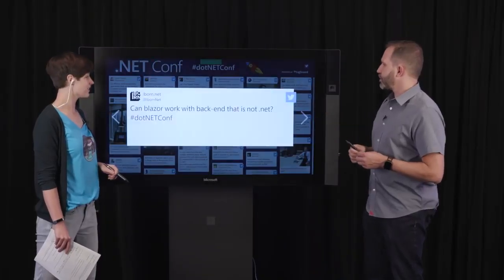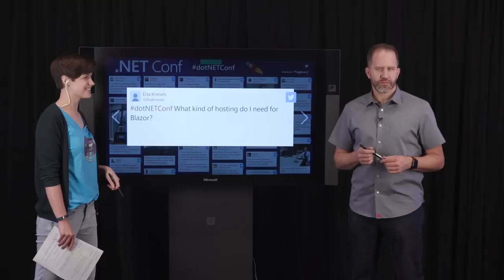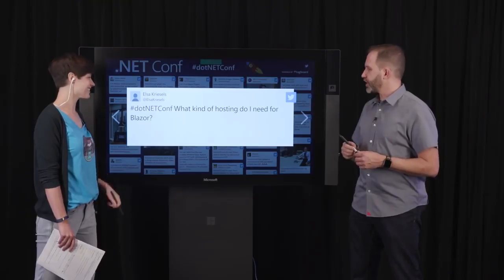Can Blazor work with backends that are not .NET? Absolutely. If you have a Blazor WebAssembly app, it is just a bunch of static files. You can host it on GitHub Pages. You could put it on Azure Static Site Hosting and have whatever you want on the server. It could be Java on the server. It could be Python. It could be a fast typing monkey. It doesn't really matter because it's just a bunch of static files that's going to be downloaded into the browser and run client side.